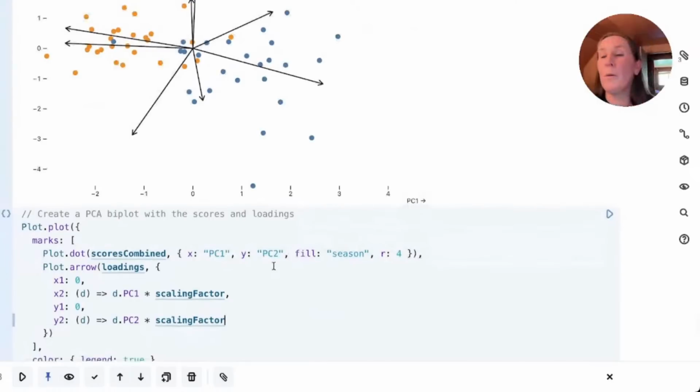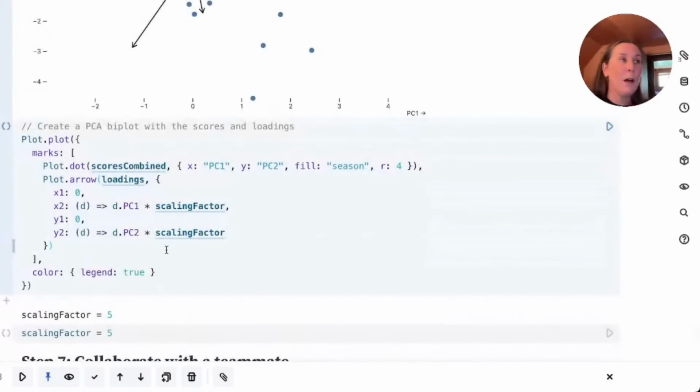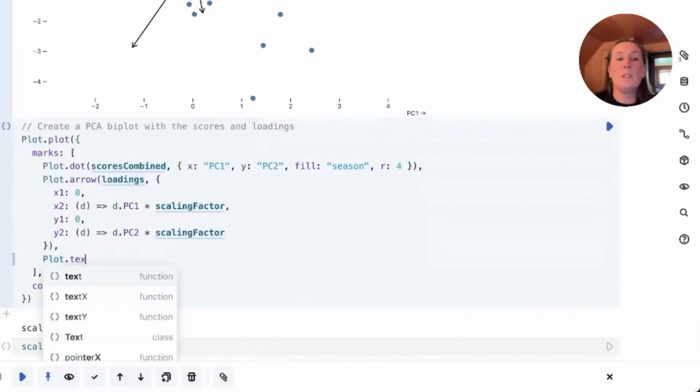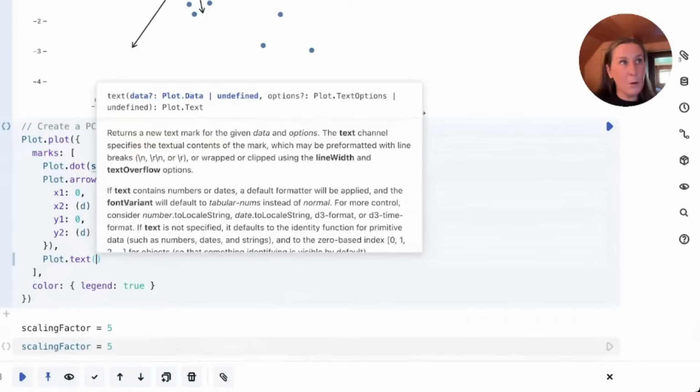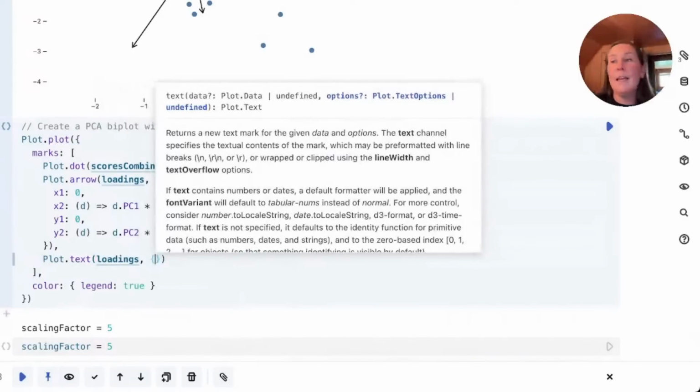So here, we're also going to add a text mark. Right after that plot arrow, I'm going to add a comma, still within my square brackets for marks, and add a plot text. This is going to get pulled from loadings again, the data that describes the loadings for my different variables. And I'm going to give this the values for X and Y, which is where that text should be located. You can nudge these things, you could customize it, you could set a fill color and an outline color for your text. We'll just put them on there and see what this looks like.